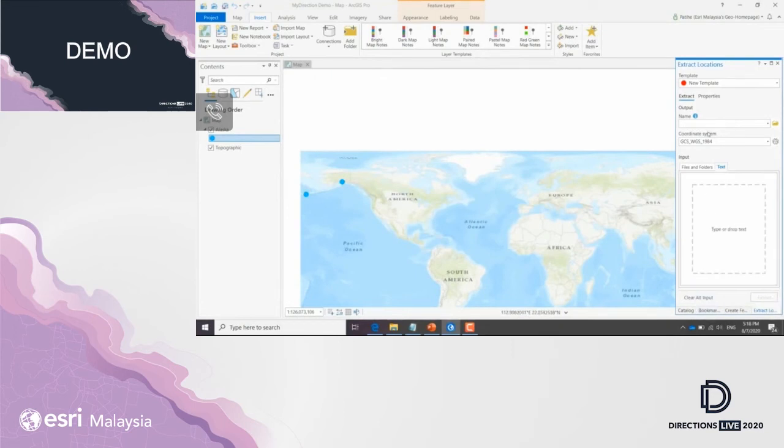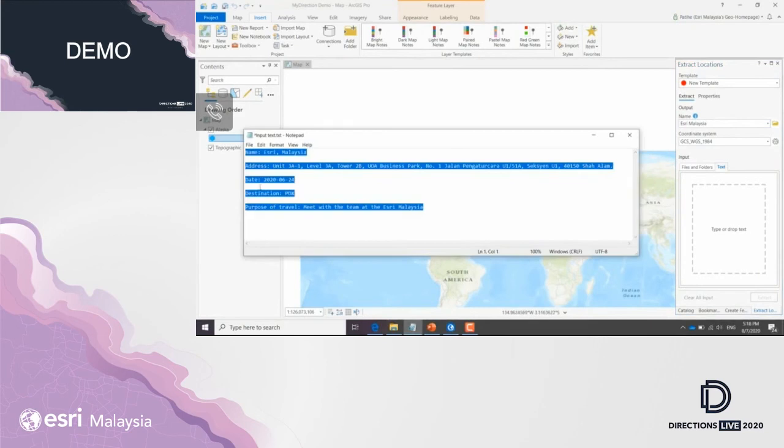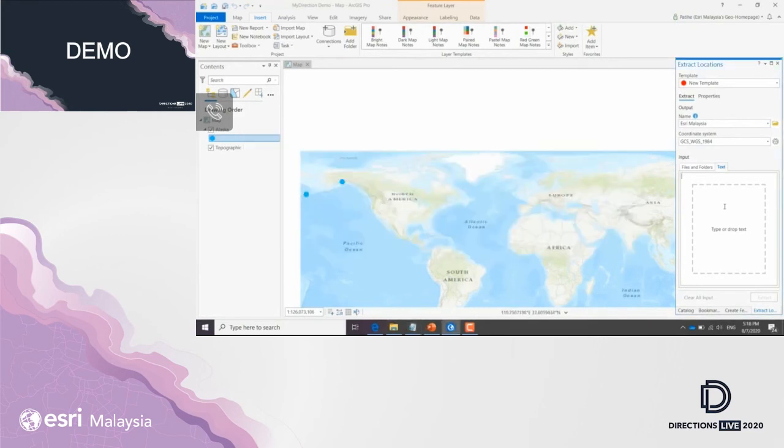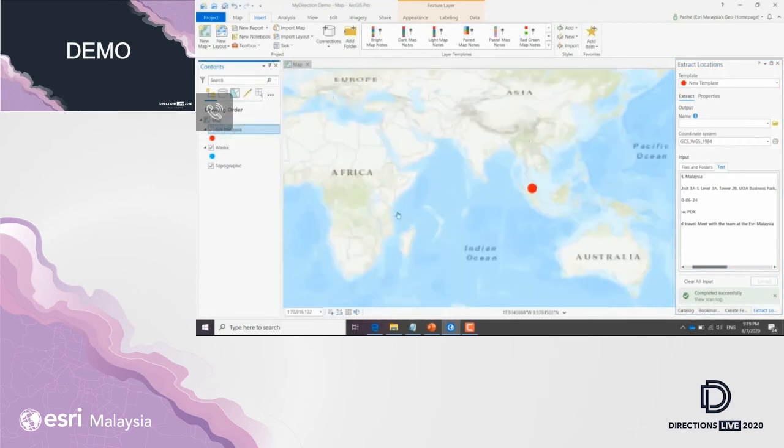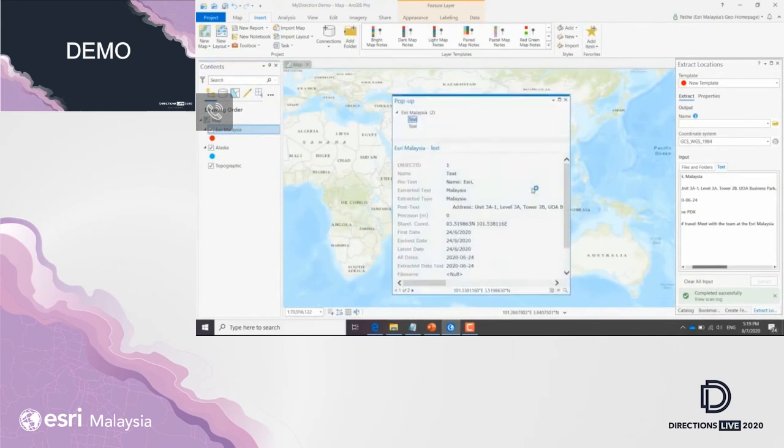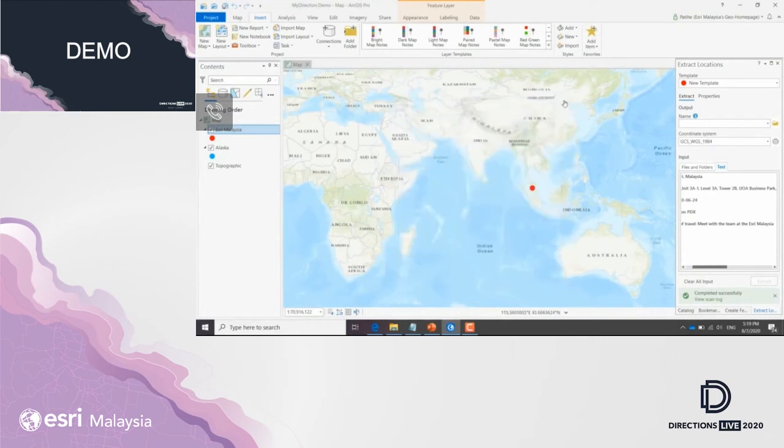Let's clear this up first. And then we rename it. And let's copy and paste this text information into LocateXT and extract the relevant information. It will display a map coordinate with all the info that we pasted just now. Yes, so this is the info that we have captured just now.